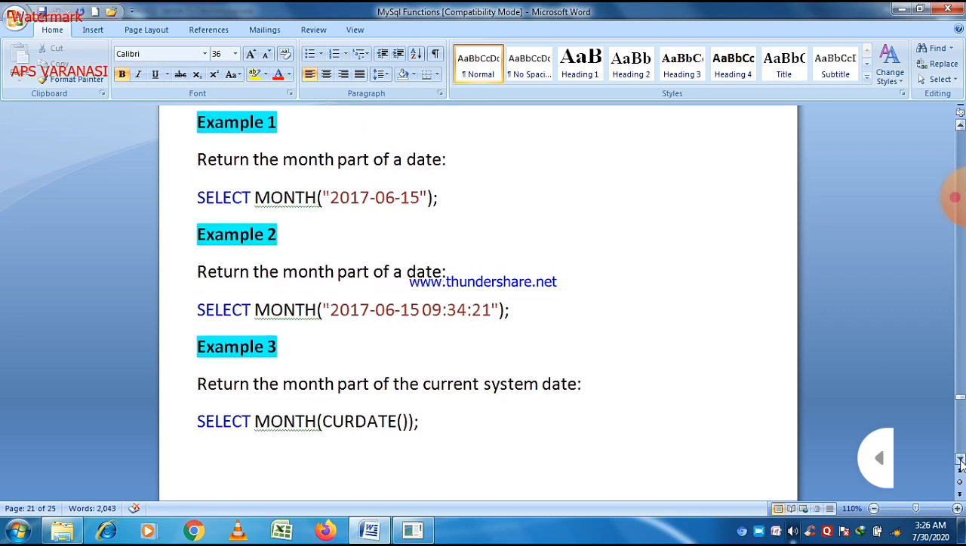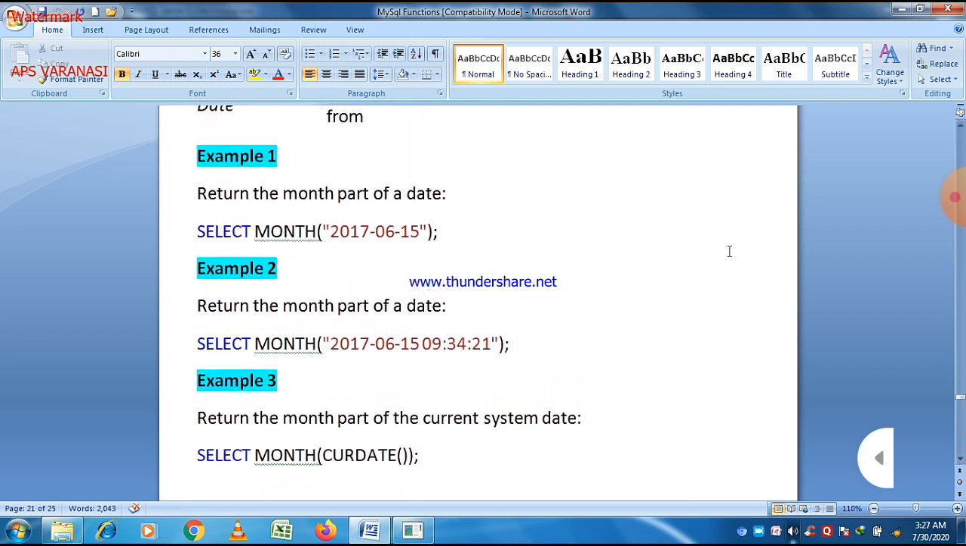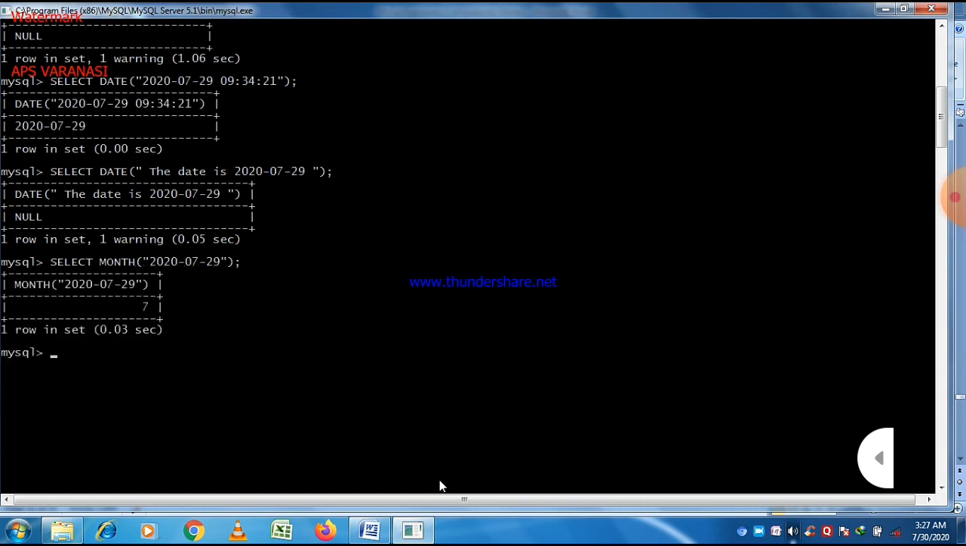And if you want to find out the month of a current date, there is a function which always returns you a current date, so it will return you the month of the current date. So let us check it. Here you can see select date. Instead of date we just write month, and let us see what happens. Just type MONTH and then press enter. After the semicolon you can see that 7.